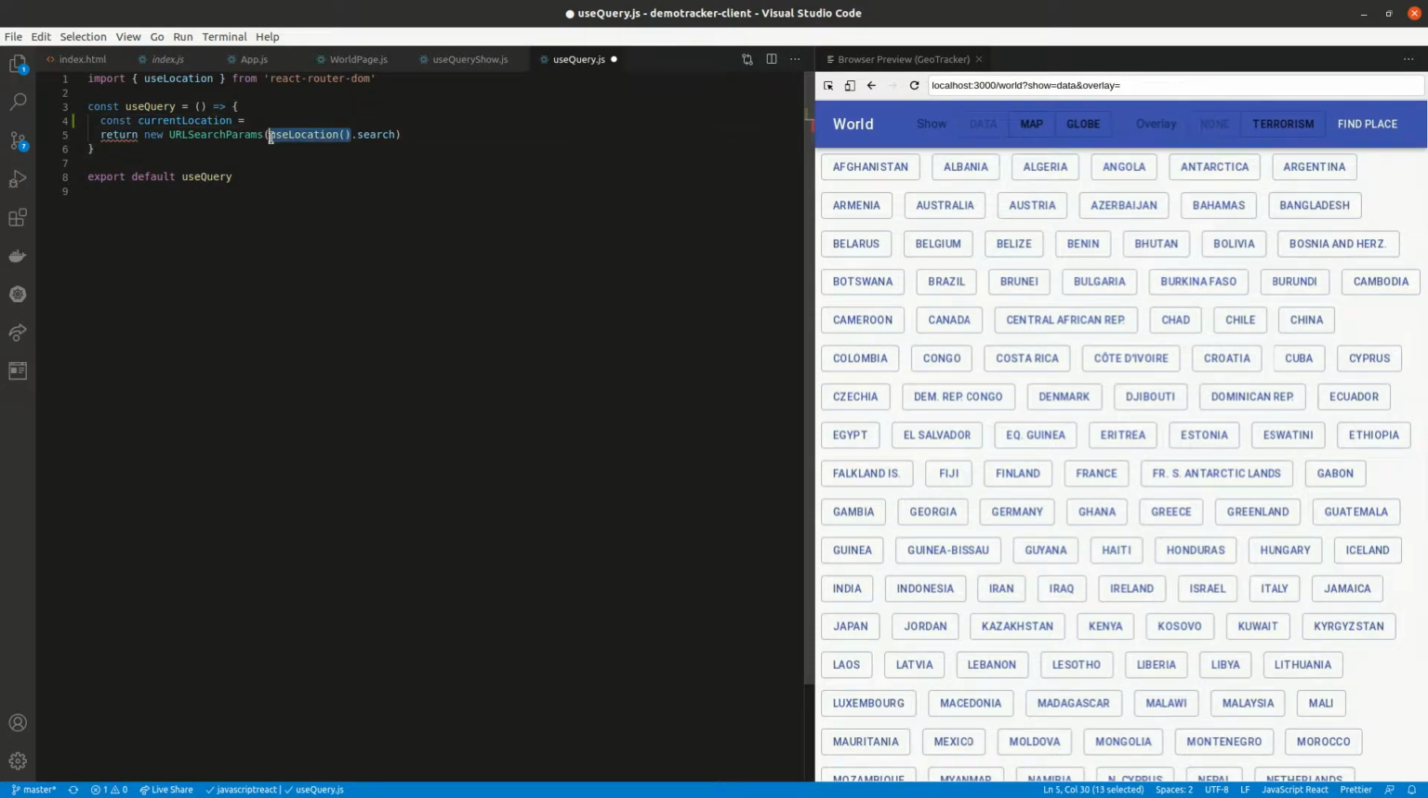I would write that like this. And then we take the current location. So I would write use location, which brings me back my current location. Anytime anything outside of this system changes and this function gives back something different, this will get refired. And then we say from our current location, bring us back the search part, anything after the question mark, and turn that into a URL search params object that we can use to query.